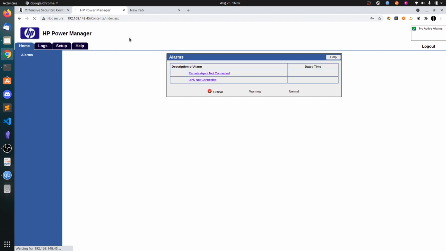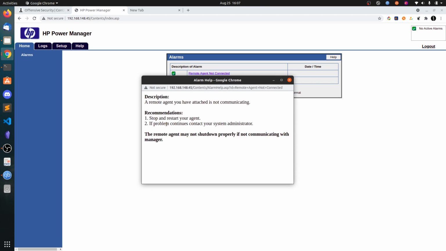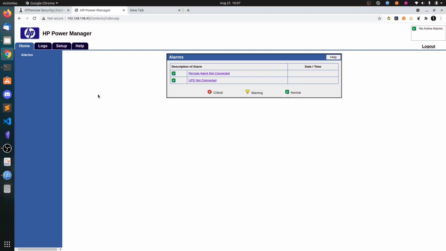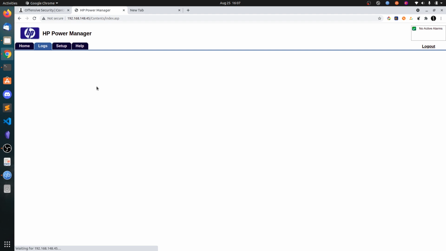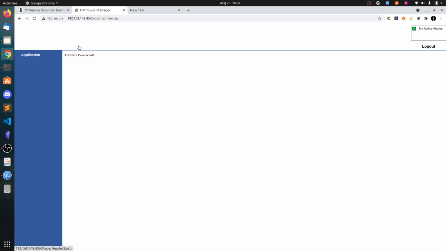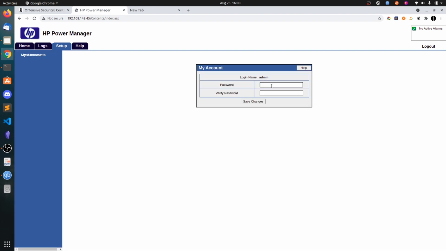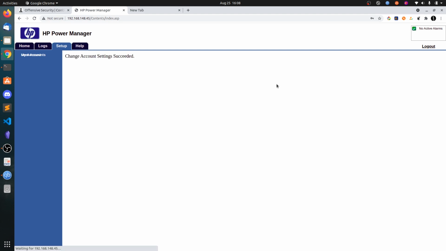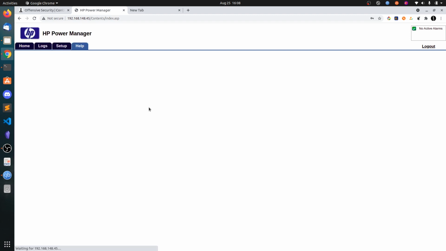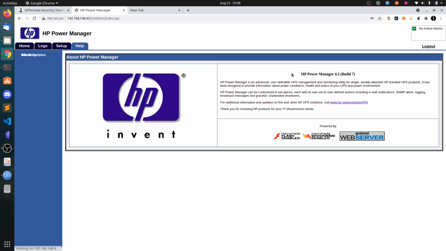So it says HP Power Manager, and it says remote agent not connected. So maybe it has some SNMP port running internally, I don't know. So let's check the logs. Setup. Type the credentials again. Click on help, and here you will get the correct version, HP Power Manager 4.2.